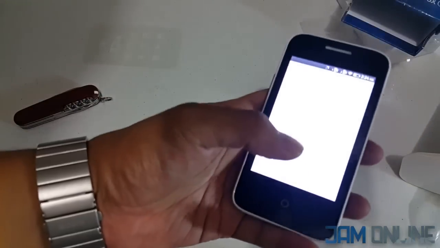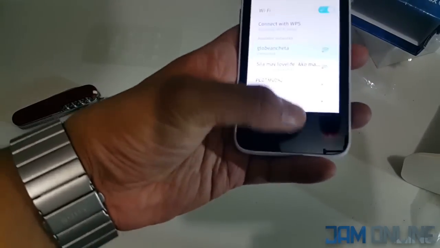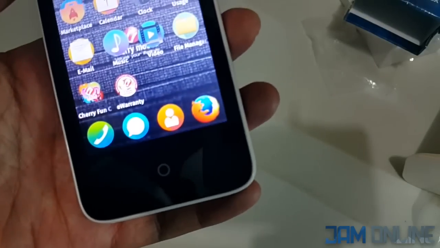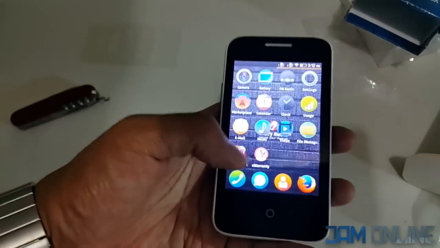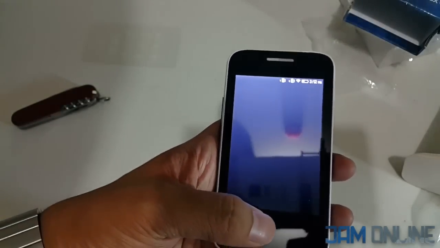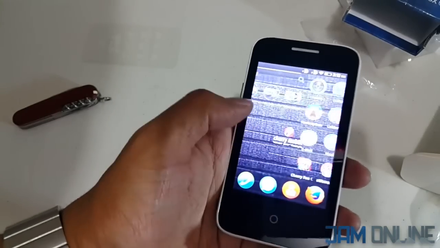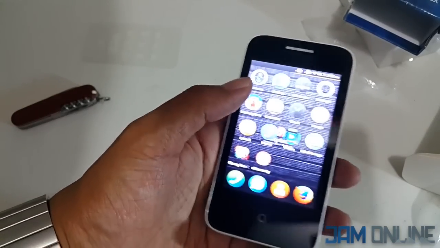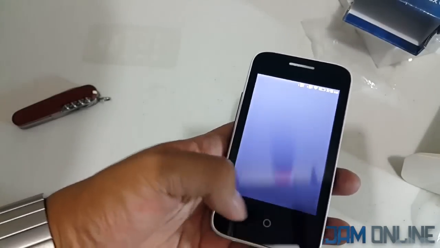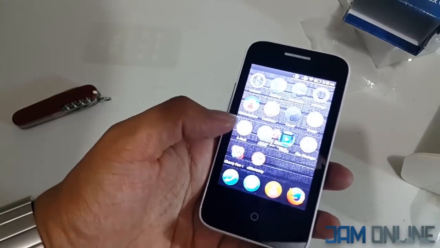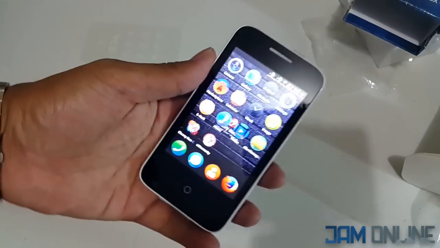Alright, so I've connected to my Wi-Fi, and as expected, we have the Firefox browser, web, contacts, messages, the phone, and it seems like a dual core smartphone and Android. Its performance in terms of speed. So email, we also have the Cherry Mobile Fun Club or E1IT. So how does the app work on this one?